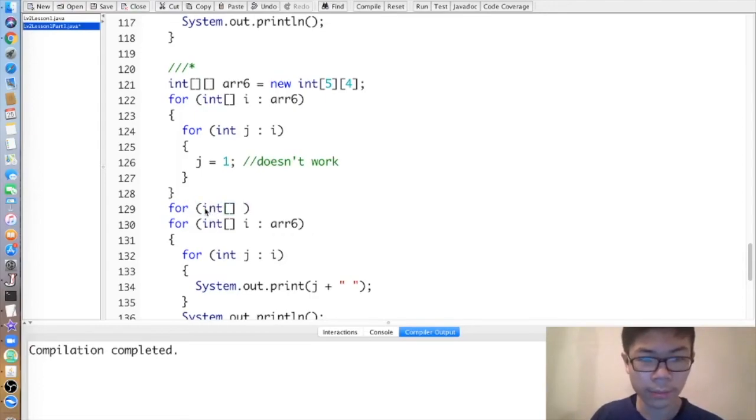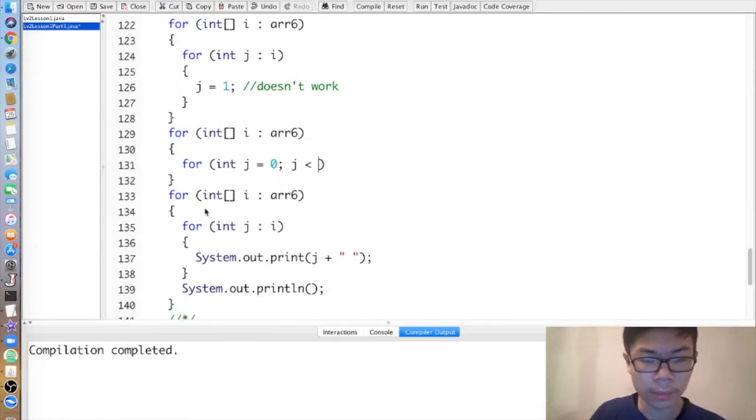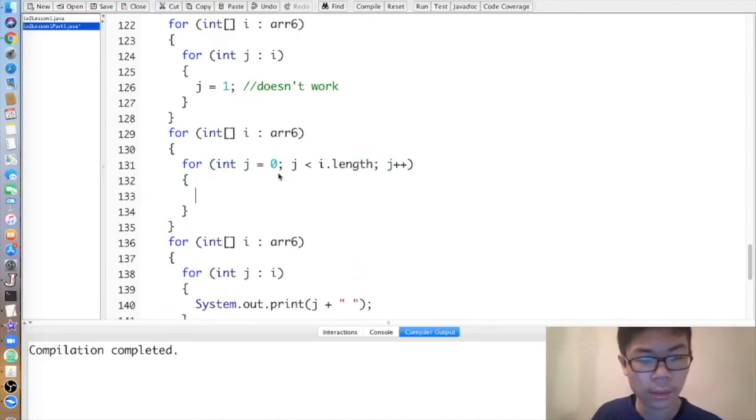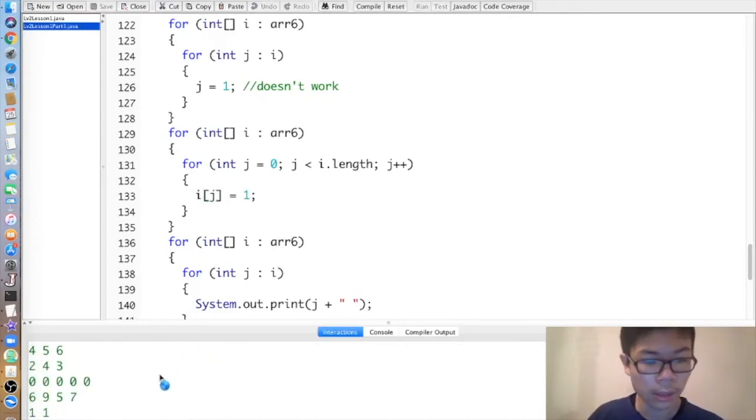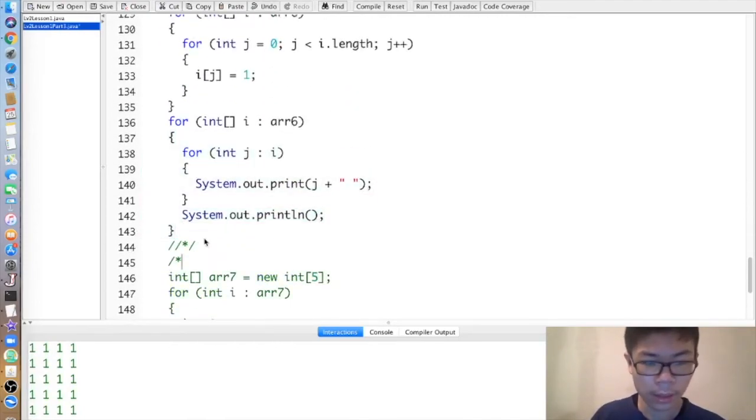If I do for every row in ARR6, then for int j equals 0, j is less than I dot length, j plus plus, and then say I of j equals 1. Now when I print it, it's going to be filled with 1s. Now why is that? Well, let's illustrate using the diagram again.